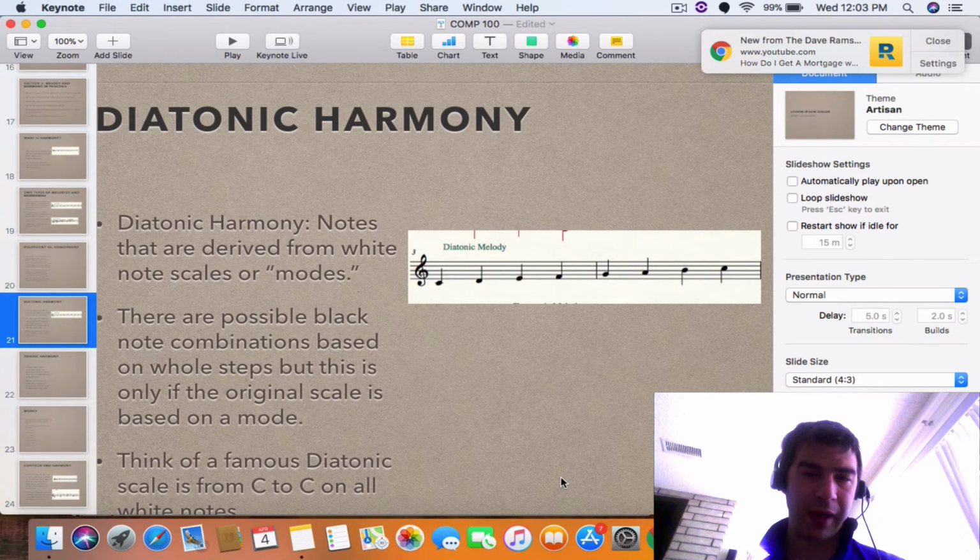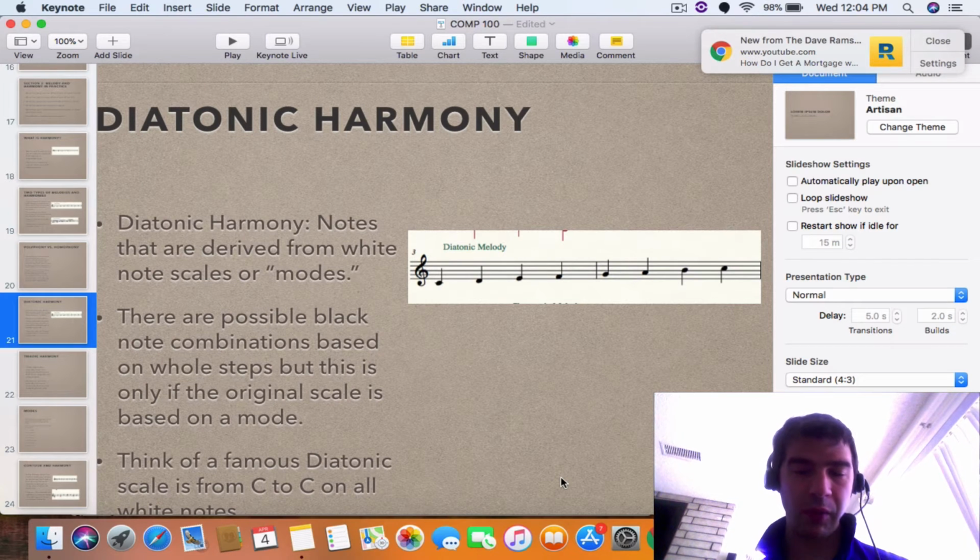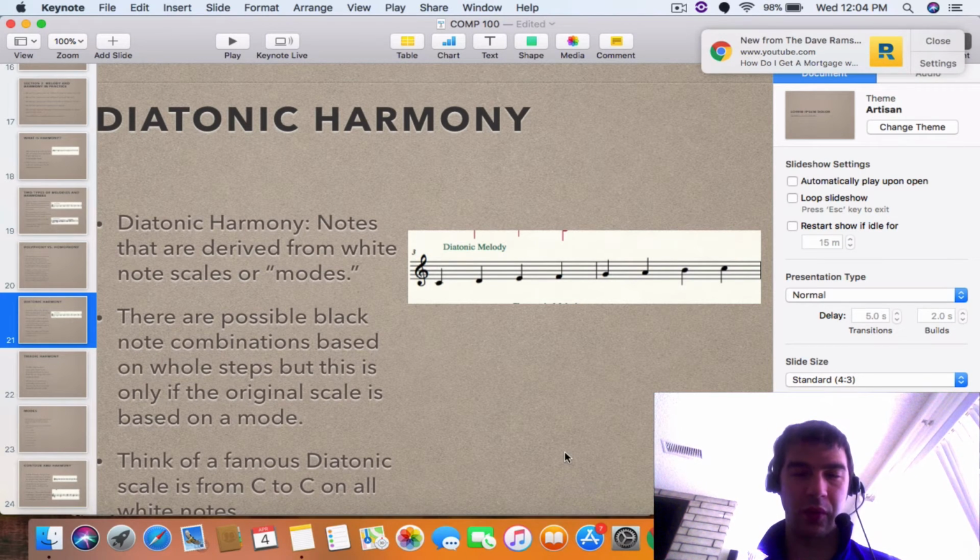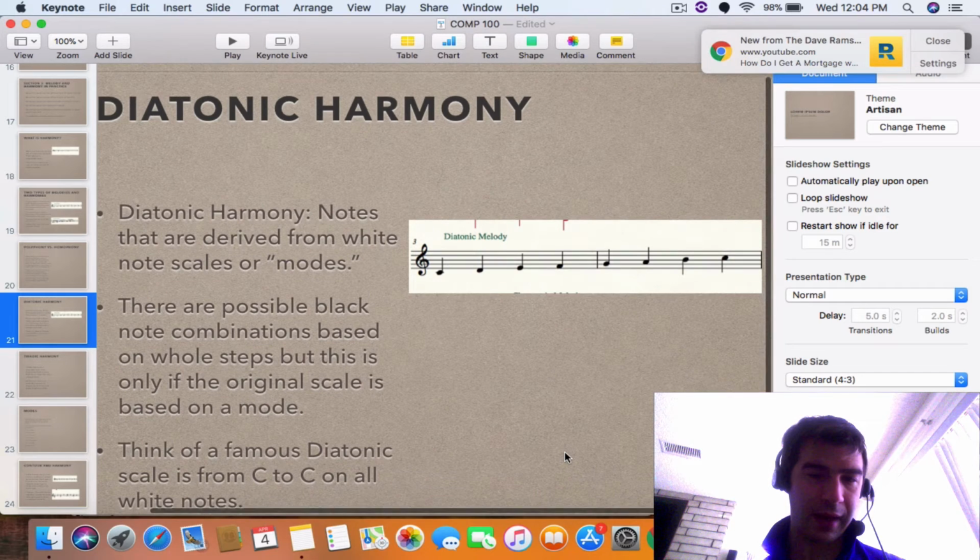There are possible black note combinations based on whole steps, but this is only if the original scale is based on a mode. Again, there are certain modes that Western music was derived from at first before the actual well-tempered scales of Western music came about. And we'll be going over those in the modes lecture, so stay tuned for that.